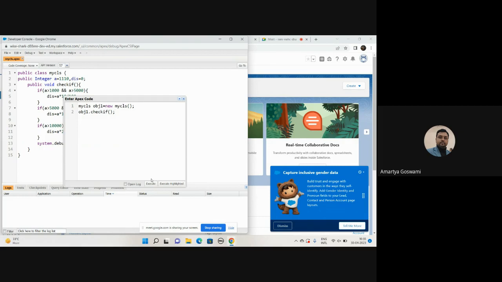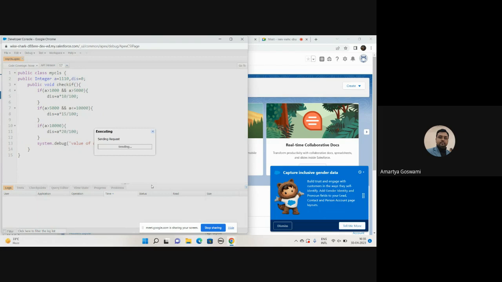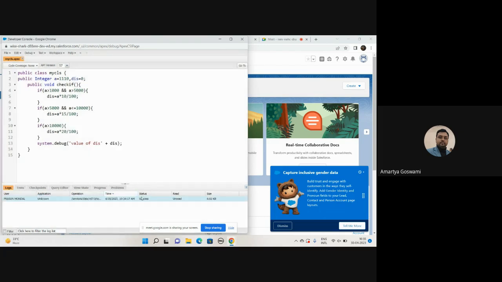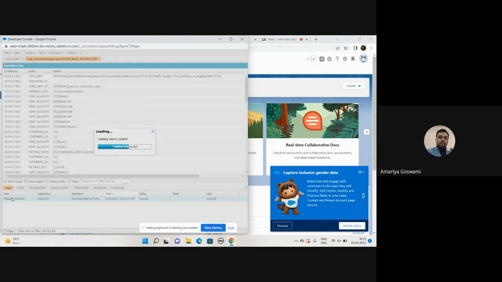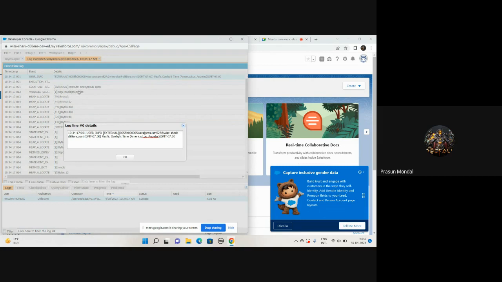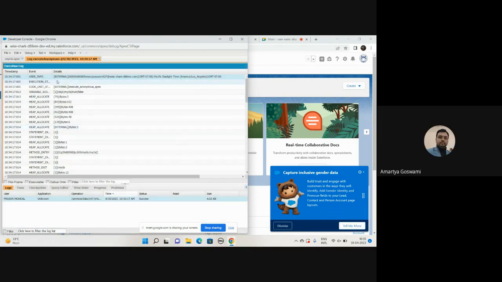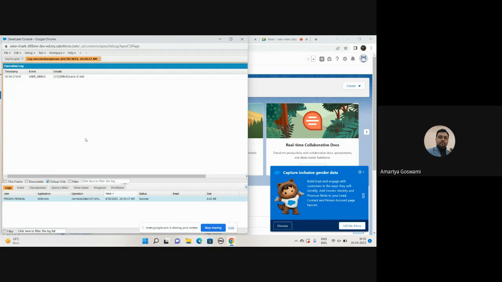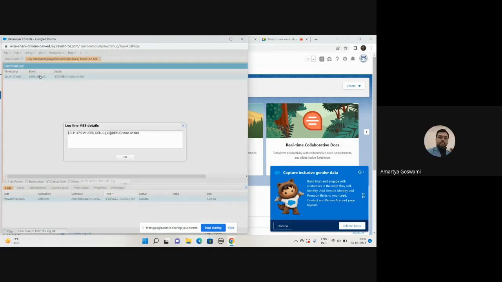Now click execute. You have got the log. Double click on that log. This is not the one. Close it. If you want to quickly look into the debug, you can check on debug only. Above the log, there are a couple of checkboxes. There are four checkboxes: this frame, executable, then debug. Click on debug, debug only. Value of DIS, 0. You have got your debug.